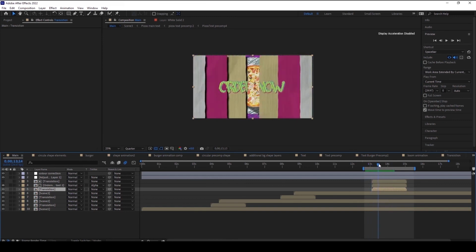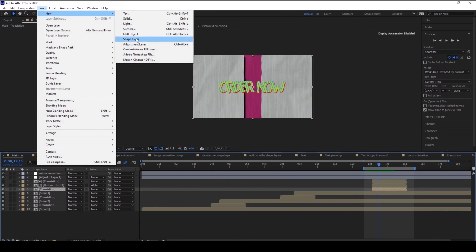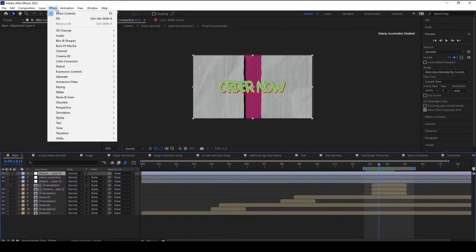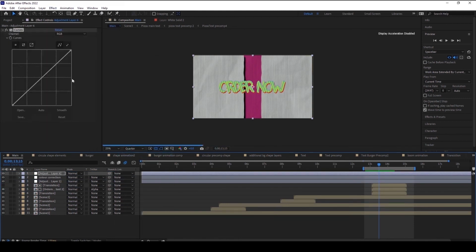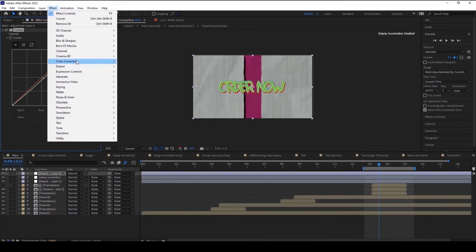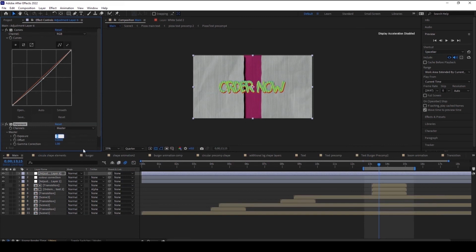Before rendering, I need to make some final touches. So I have to take a new adjustment layer and I want to give a little bit of very small color correction. Go to the curves and drag this graph a little bit down, so the brightness is a little bit low. I want to take one more thing called exposure and give the value around 0.7 to 0.8.